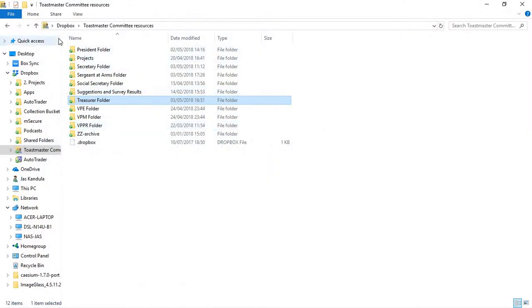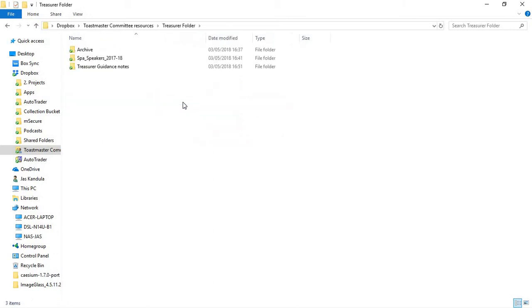So this is when you've got access to Dropbox. The first thing, of course, is that you need to get access to Dropbox. Once you've got it, this is what the folder structure will look like on your PC. Then there's a folder dedicated to the treasurer. If I open that up, the first three folders you'll see are an archive, some guidance notes, and then this year's accounts.